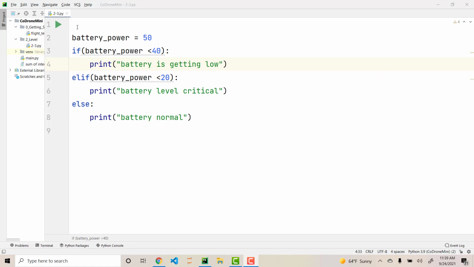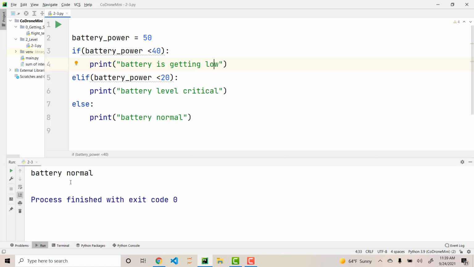All right, now that we've played around with some different values, let's run the normal. Battery power is 50. What we see is that we get battery as normal, which we would expect. It's not less than 40, it's not less than 20. Let's change it to 35. Now when we run it, we get battery is getting low. Makes sense. 35 is less than 40. It's also greater than 20. So in that case, we would execute this first if here.